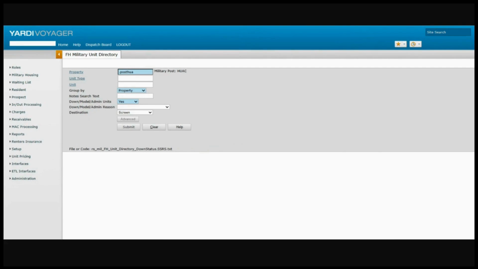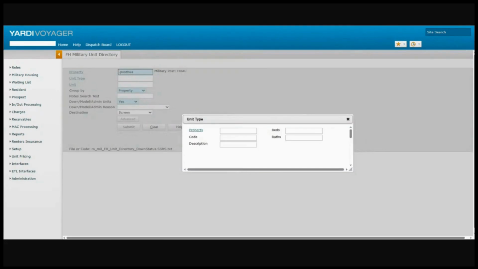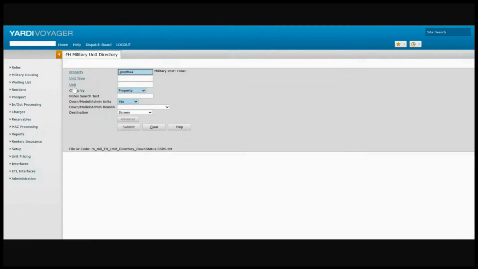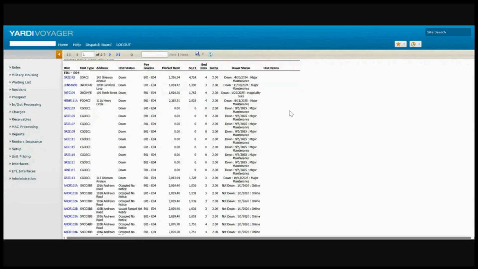So here you can choose by specific unit type or specific unit. You can group by property, unit types, pay grades, and then you submit. You can determine where you want this file to be sent. It looks different than military analytics, but it is kind of set up the same way. But again, I go to submit so that I can see it on the screen and make sure that it is the report that I want.